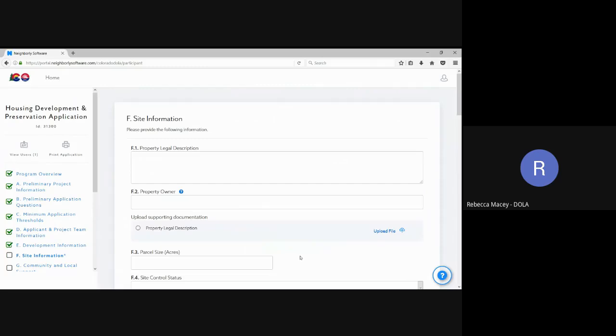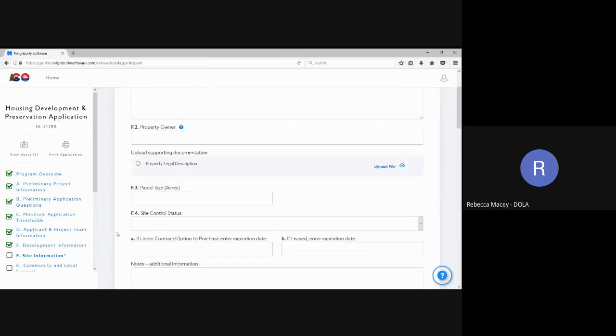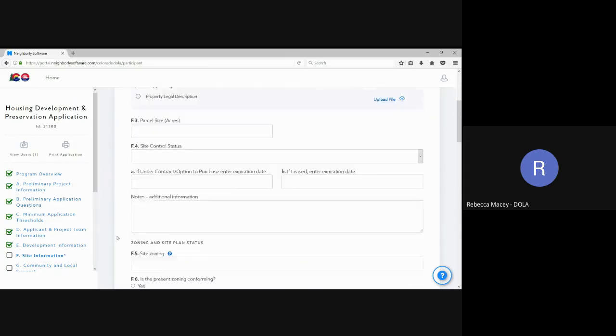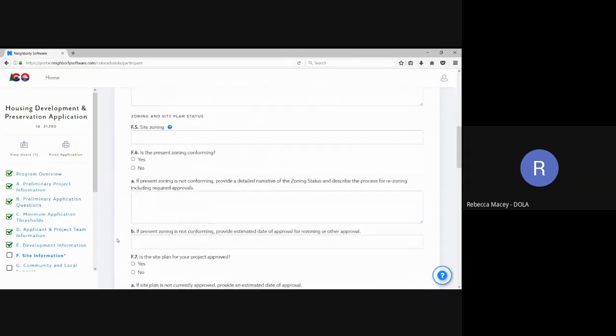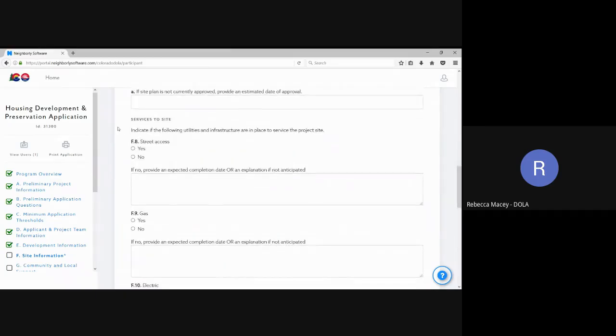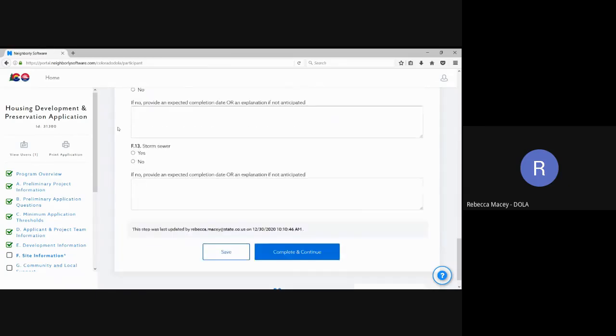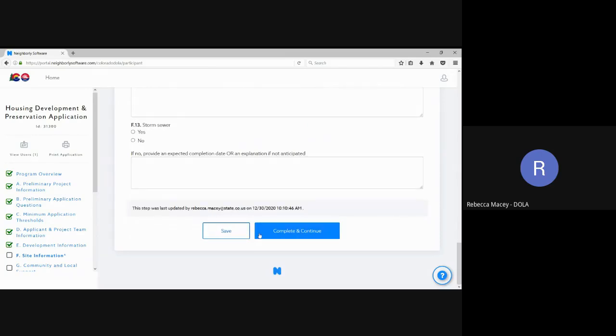The next section is site information. And in here, it will ask you for information about property legal description, property owner, uploading the legal description, parcel size, site control status, and then it will go into zoning and site plan status, as well as finally services to the site. After you complete everything, you click Complete and Continue.